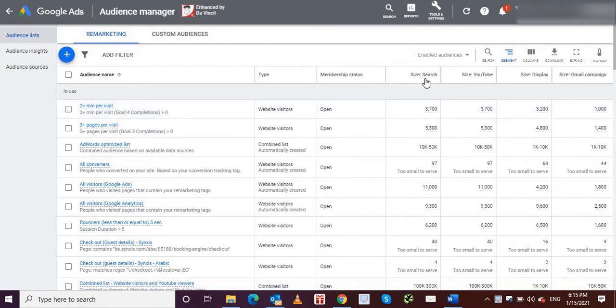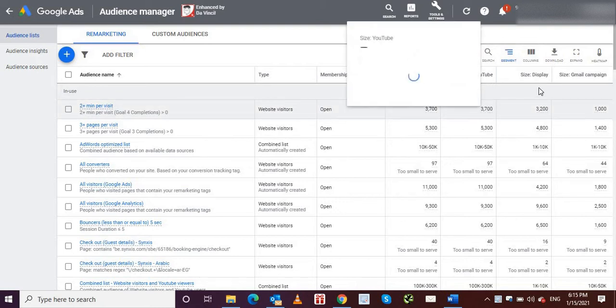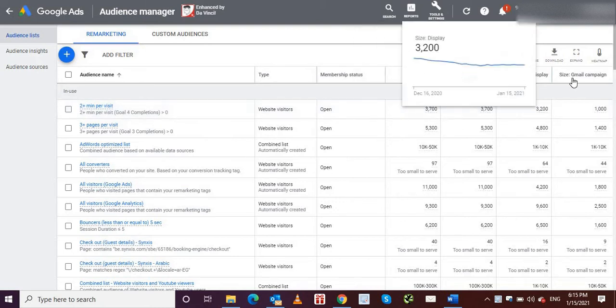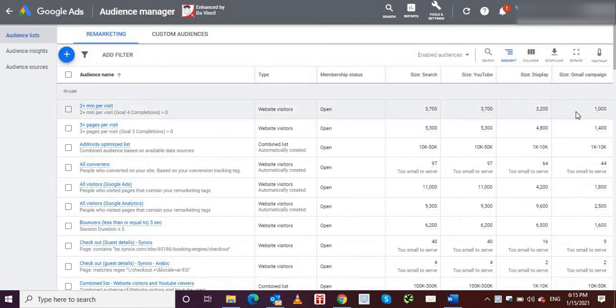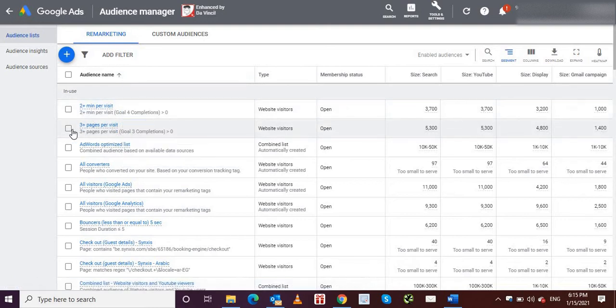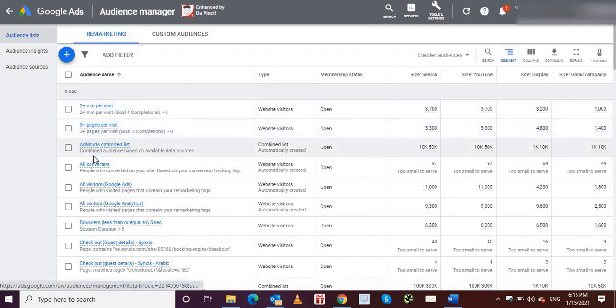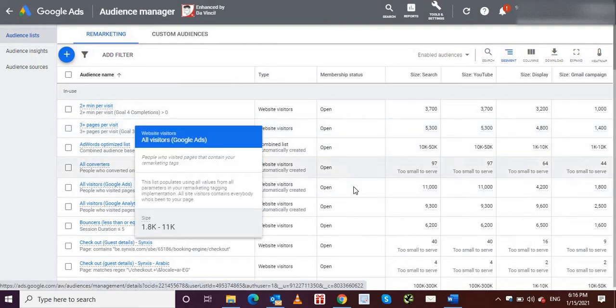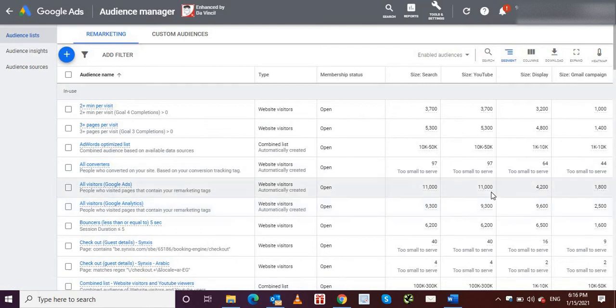So under this column, in the search column, I have 3,700 visitors. YouTube audience, I have 3,700. Display, it's 3,200. And if I want to run Gmail campaigns, then it's 1,000. Similarly, I've also created an audience for 3+ pages per visit, those who have visited 3 pages or more of my website. Google gives the audience in each of these categories: search, YouTube, display, and Gmail. Likewise, I've also created an all visitors list from Google Ads, which is 11,000 for search, 11,000 for YouTube, and so on.